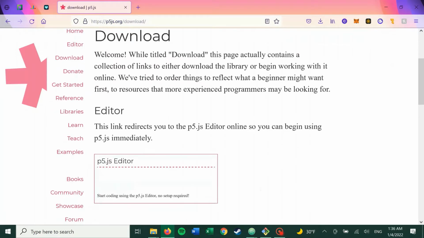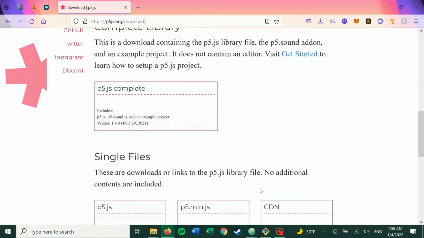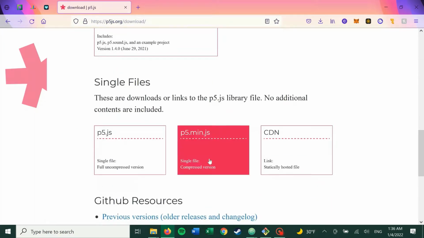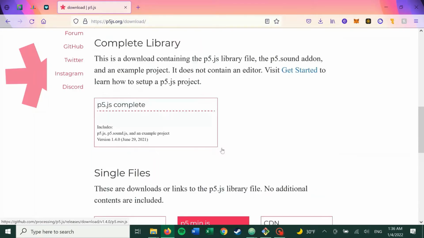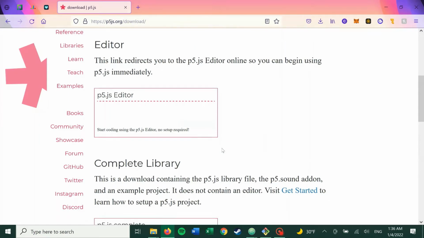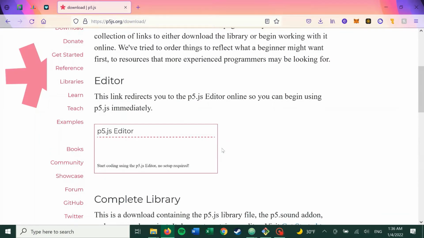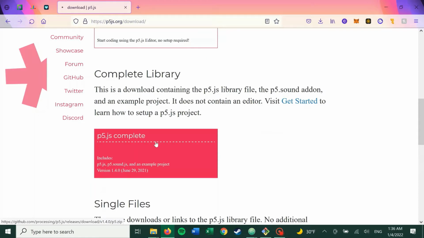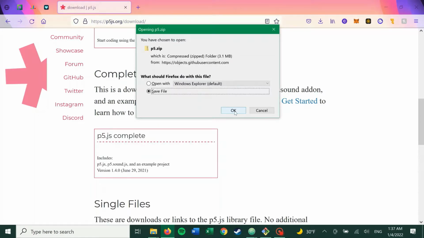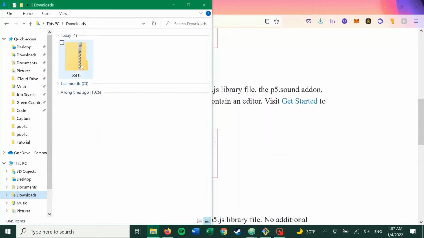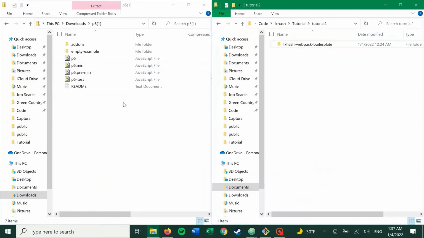When you include the p5.js library in your project, you basically just need the p5.min.js file, so you can just download that. In this video, I actually downloaded the complete library, but you don't even need all that, depending on what you're doing. Just keep that in mind. Once you have that downloaded, you're just going to drag the p5.min file into the public folder of your project.